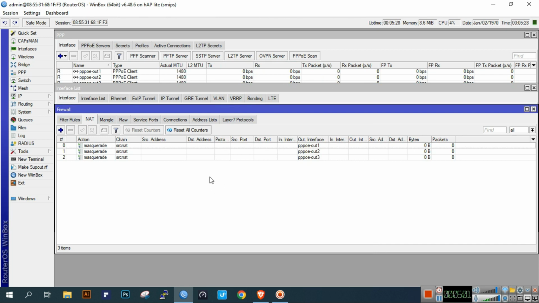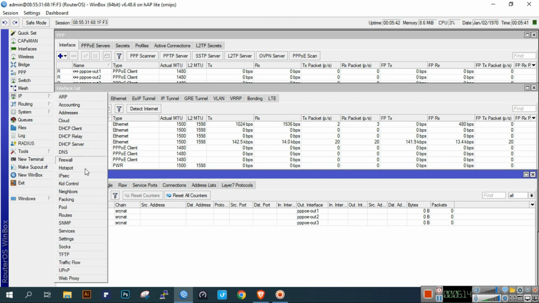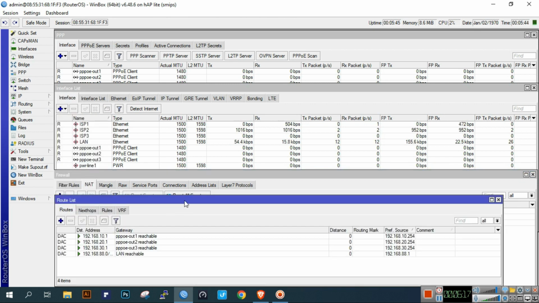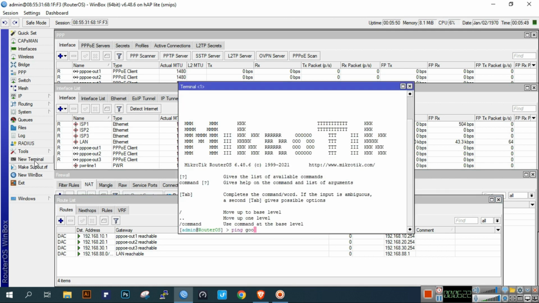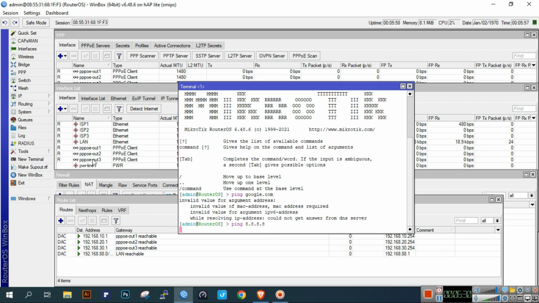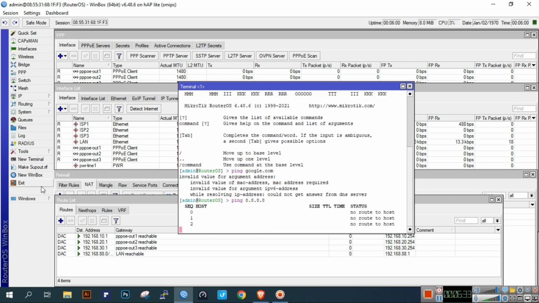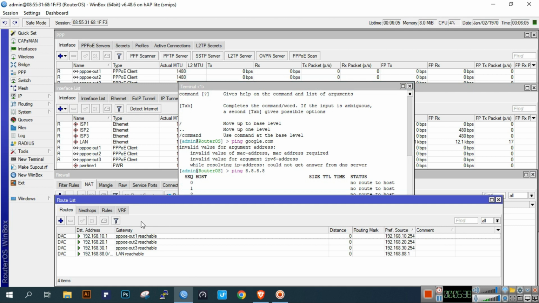So we are now done for the basic configuration for the triple one. So we will now proceed to the ECMP configuration via IP route. So we will now proceed to IP, then routes. Alright, so let's try to ping first. When you ping google.com, ping 8.8.8.8, so no route to host. So we need first to add the routing here in the IP routes.